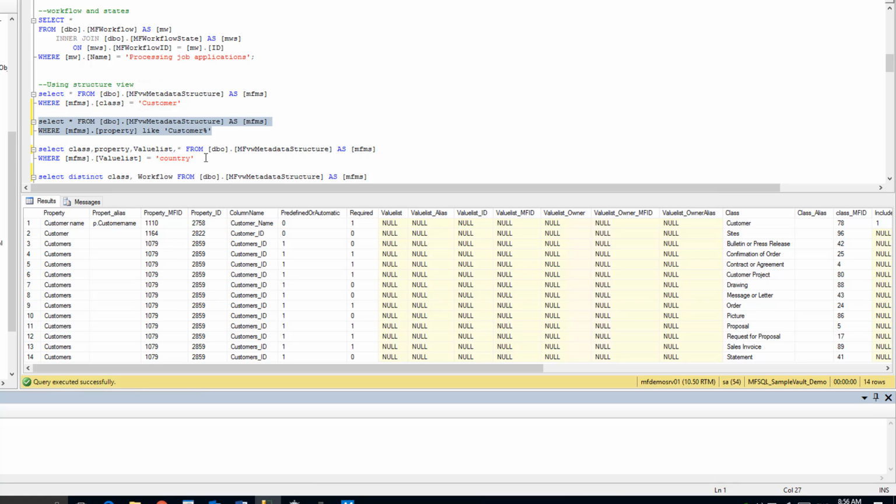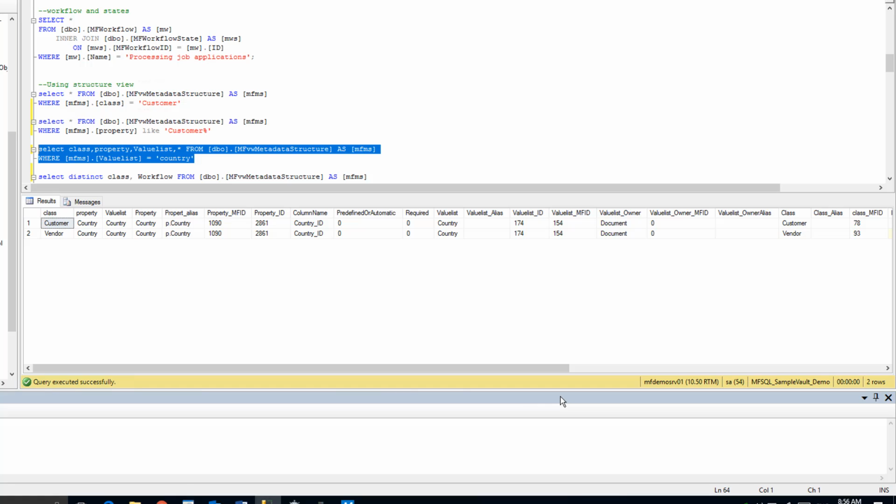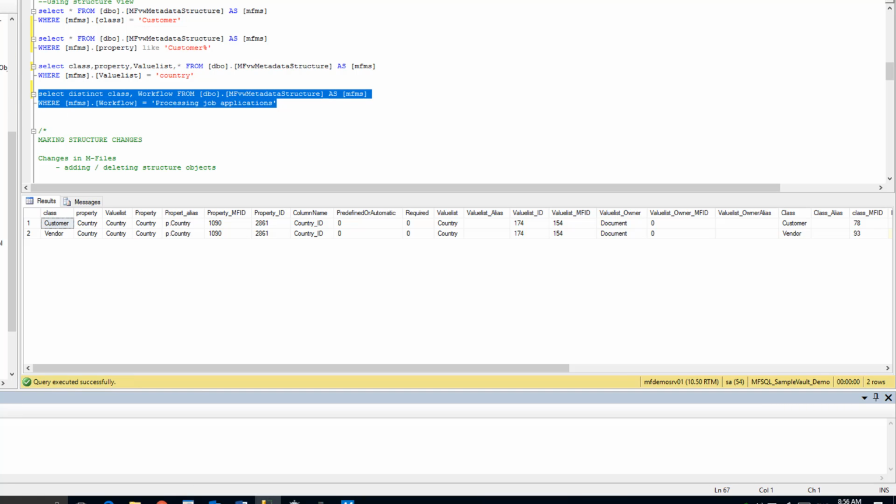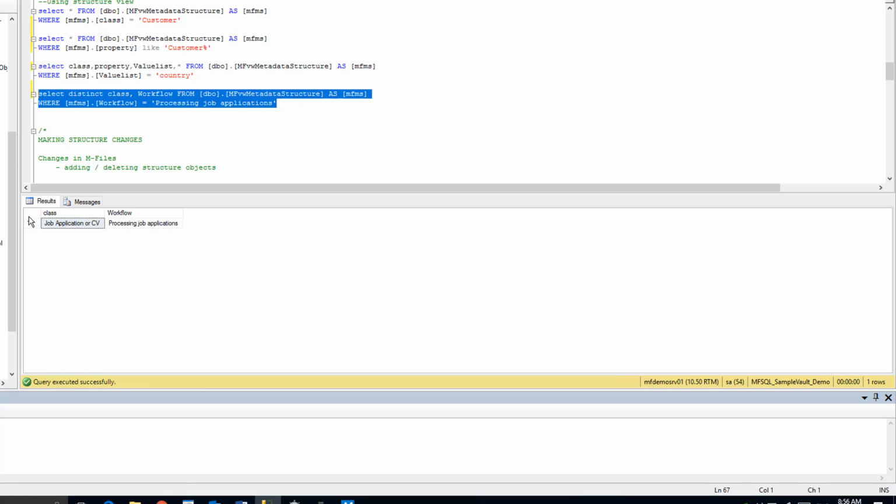So if I take a different example and say, I want to actually go and look where the value list country is being used, and I pull that out, I can see that the value list is used on two classes, on the customer and the vendor, and this is the related property. And just as a final dimension, if I want to say where a particular workflow is being used on classes, where it is being specified in classes, here I can see that the workflow processing job applications is used on this particular class.